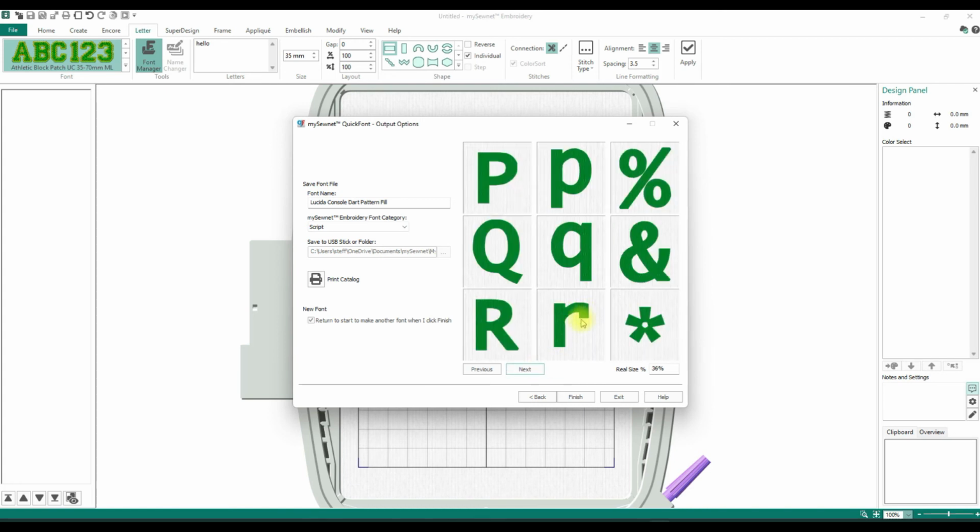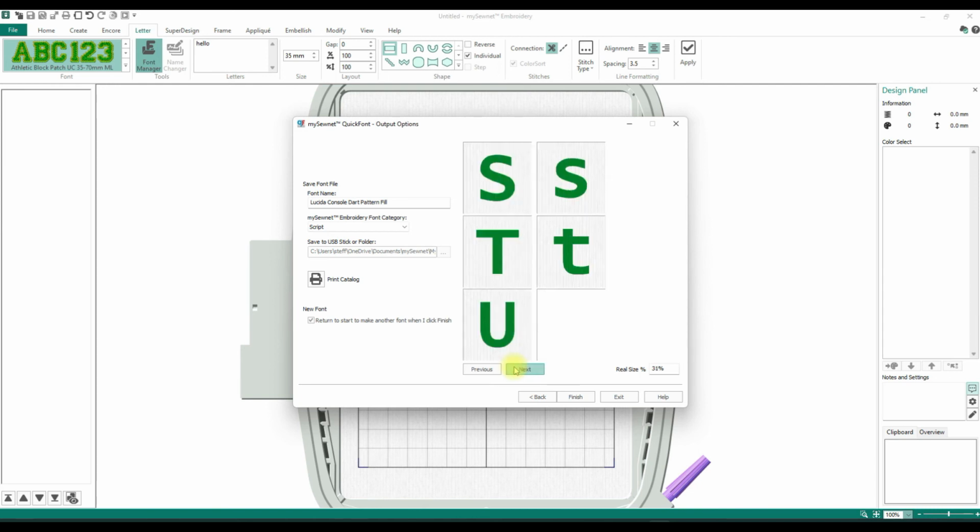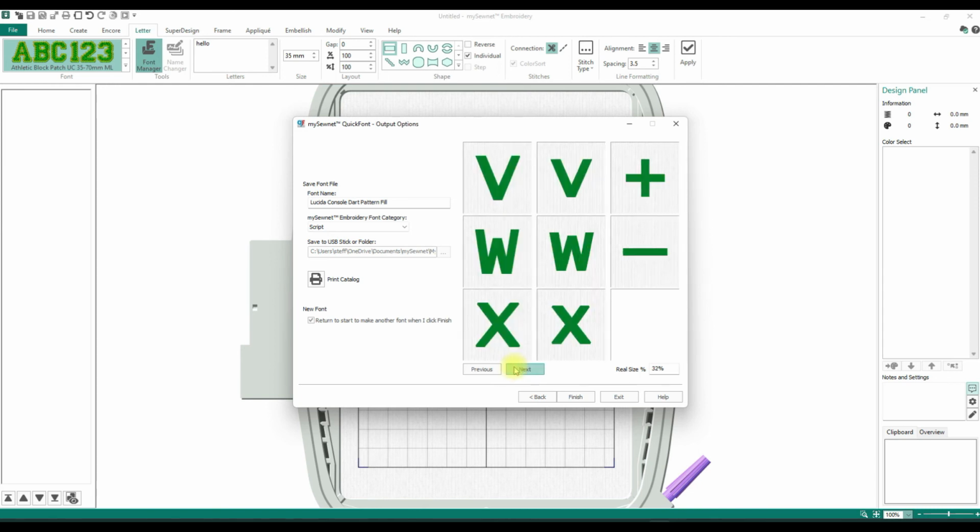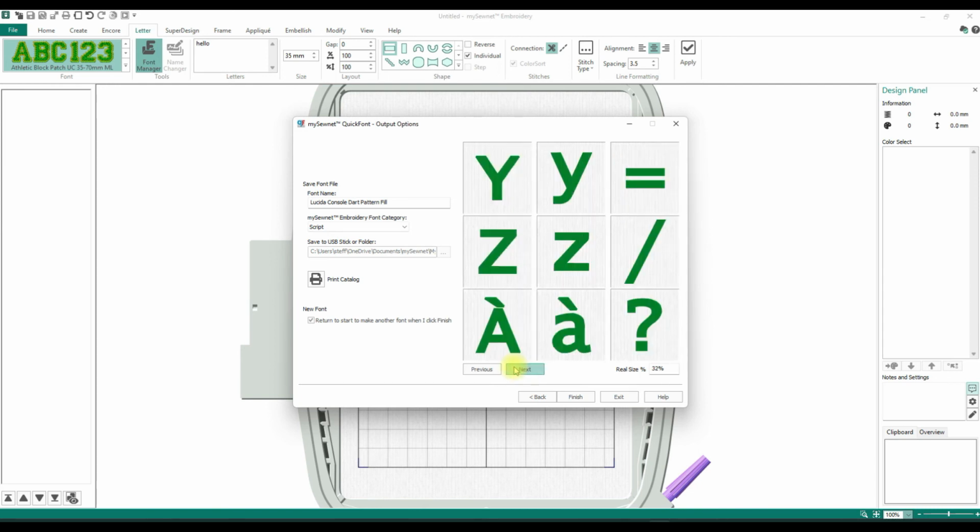What? I messed up with the R. I'm not loving the R. But for the rest of it, it all looks pretty good. I'm very happy with this font. I like it. So I'm going to go ahead and hit finish. And this time I'm going to uncheck that box because we are done with this and say finish.